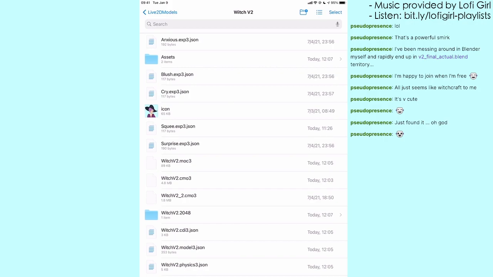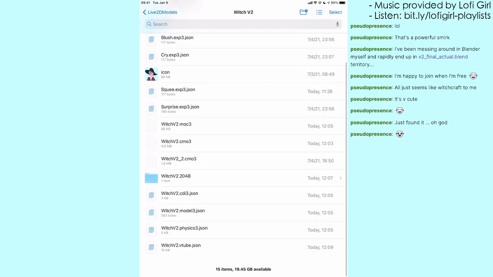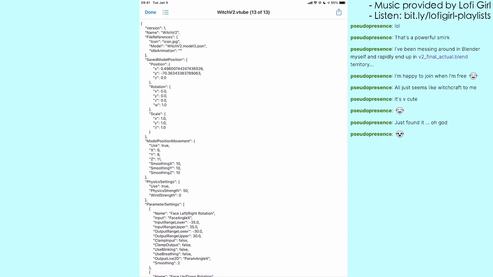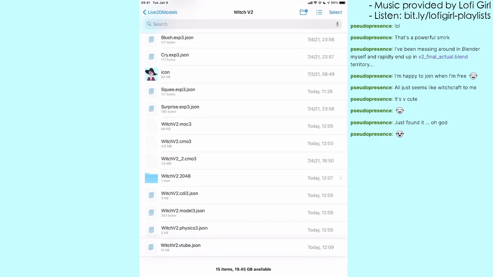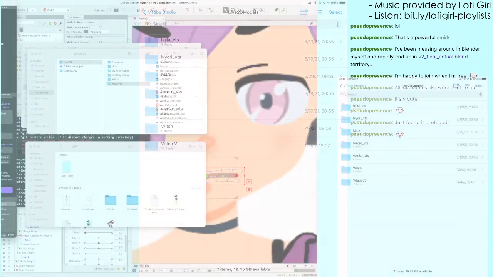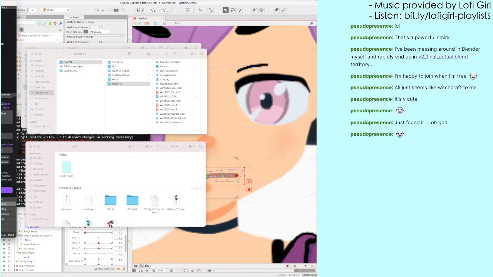Okay. So I'm gonna go fix one little thing, which is if I go back into my files, I go back into witchv2 here. This file right here, witchv2.vtube, is the file that the VTube Studio uses to keep track of these things. So I'm actually going to switch back over to not showing you my iPad screen for a second. I'm going to take that back over to my art directory, witchv2, and I'm going to paste that back in. I'm going to replace it. Excellent.